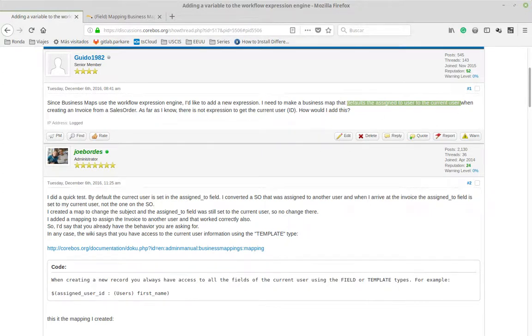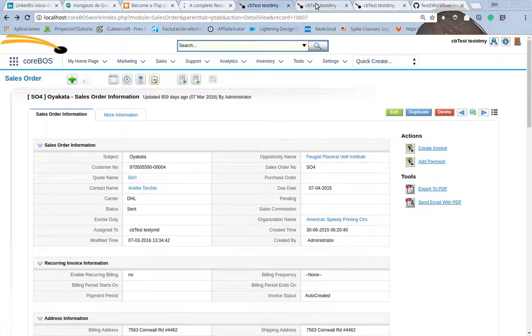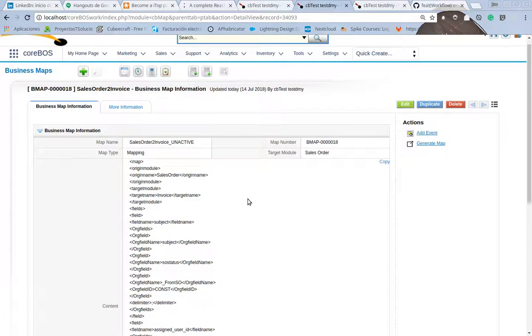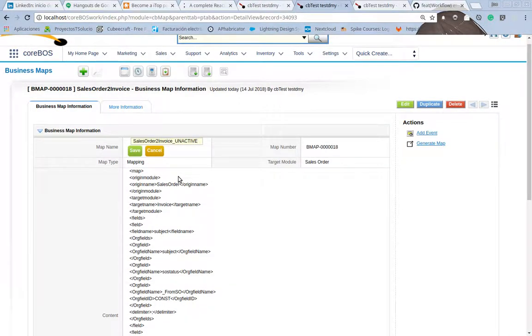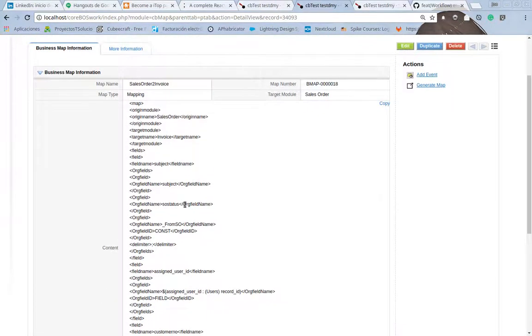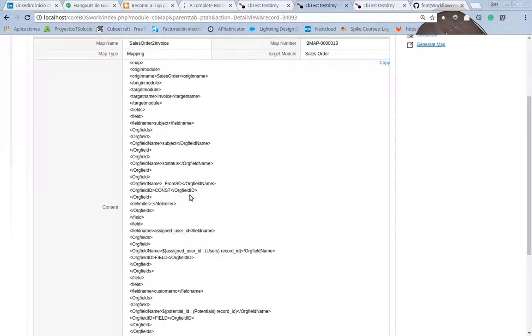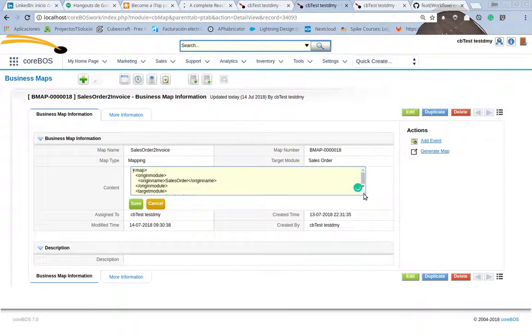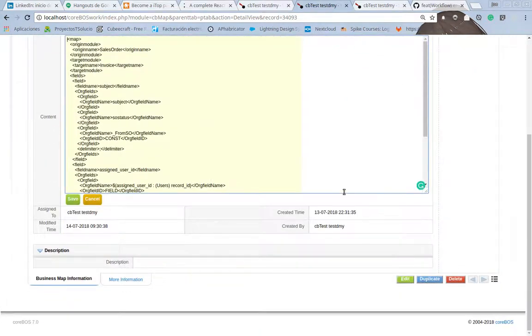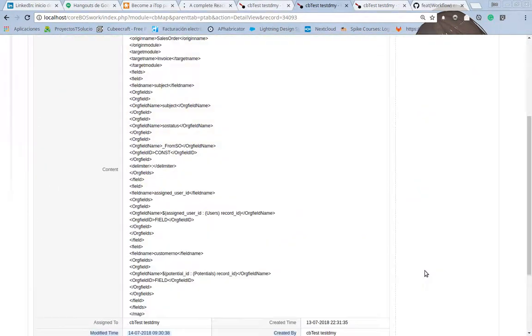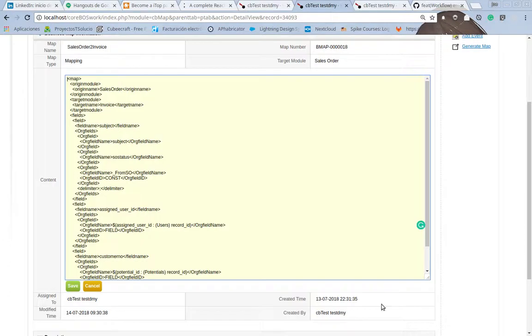But taking that a little further, I said, okay, what if I want to assign this new invoice to a given user, exactly to a given user? Then I do need a business map. So I'm going to activate this one again. This business map here has some other mappings. It's a mapping from sales order. Let's open that up and see if we can see it. A little bigger.